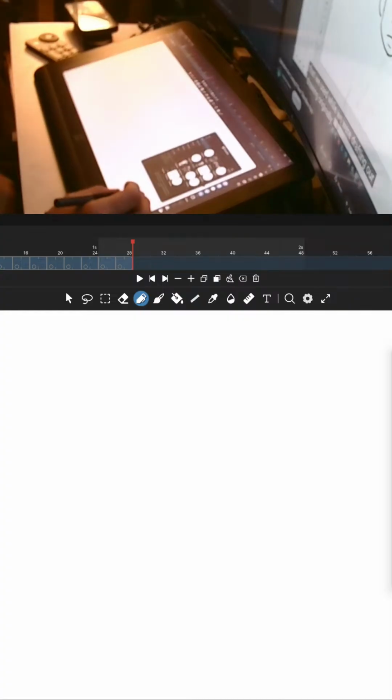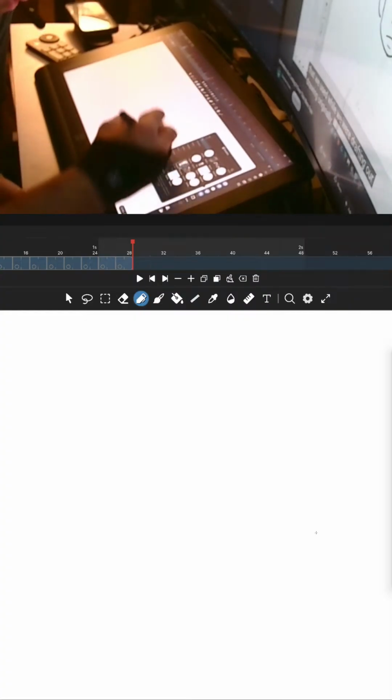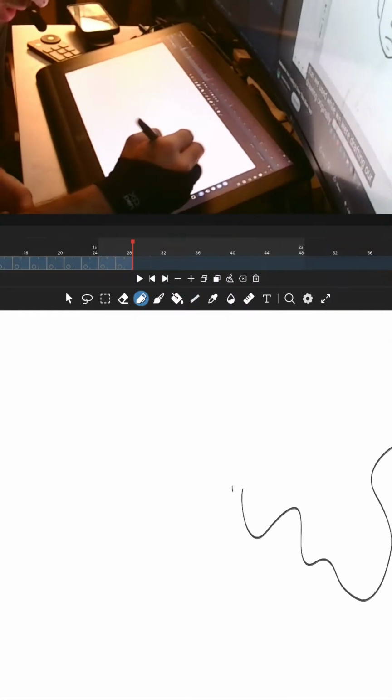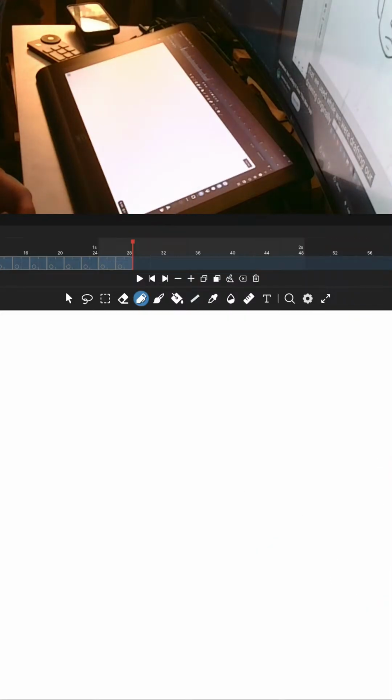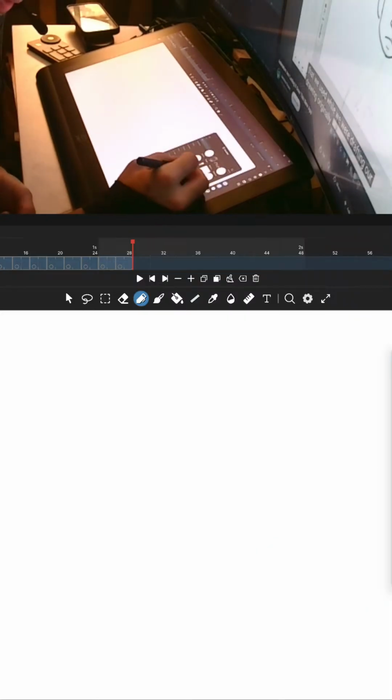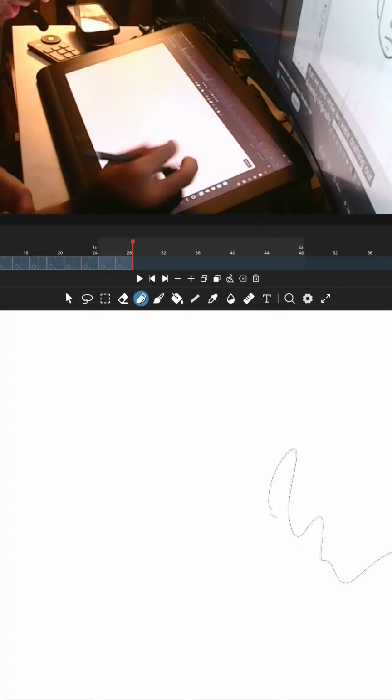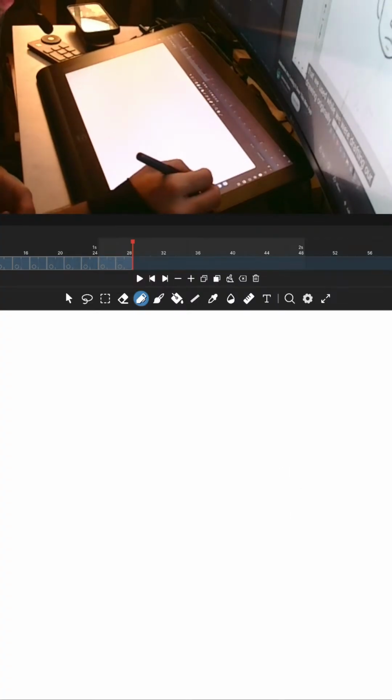Oh, there's the brushes panel. Okay, so we've got gouache. I like gouache. We've also got dry brush. It's a little gross.